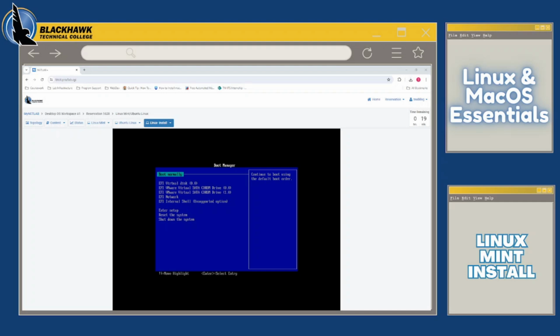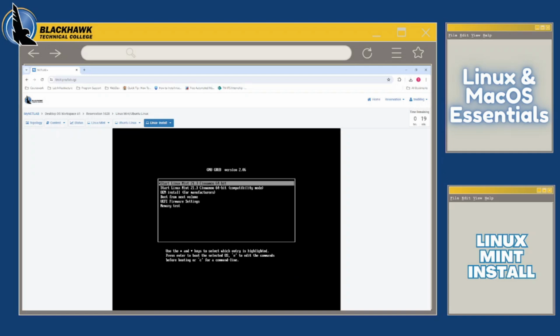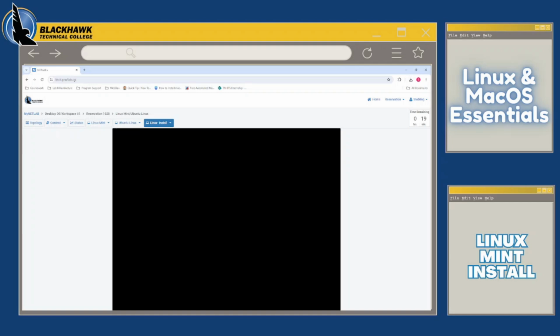So we're going to go back into Netlabs, and we're going to go to the virtual hard drive like we did before. This time, we're going to do the first one, which is 00, SATA CD-ROM drive. So we're going to go down to that, hit enter. And here we are presented with Start Linux Mint, 64-bit. Here we go.